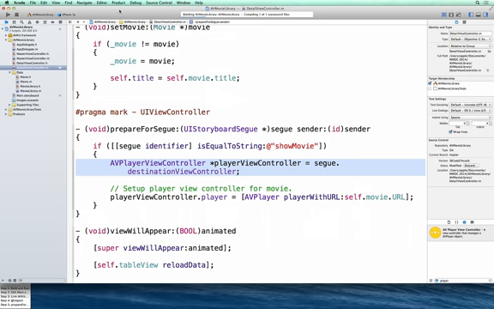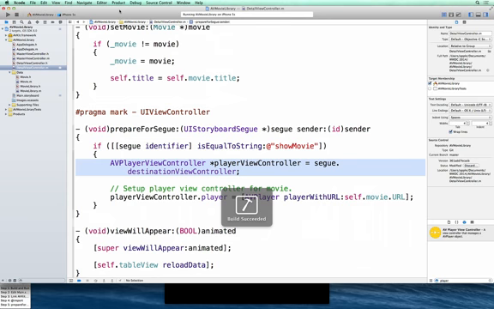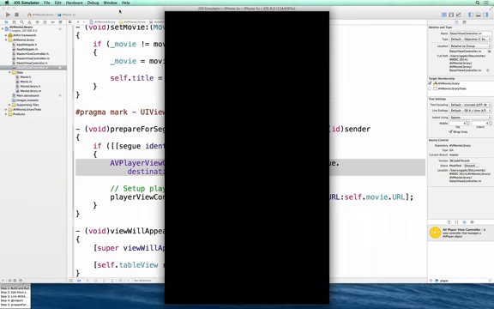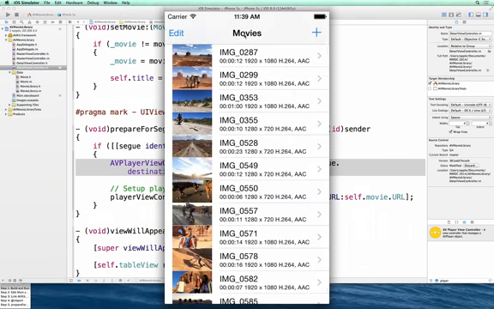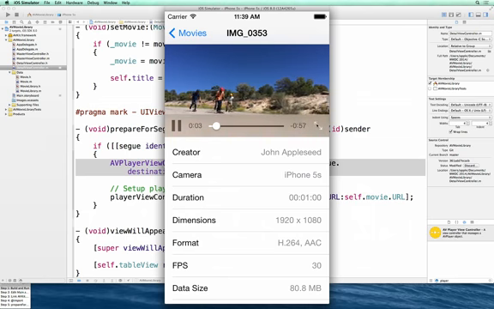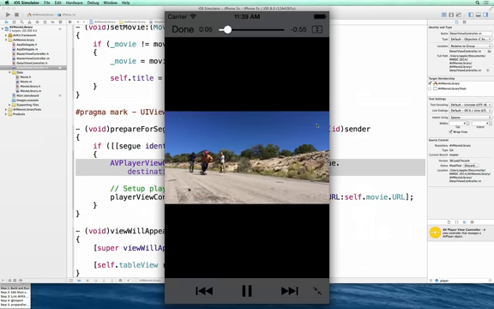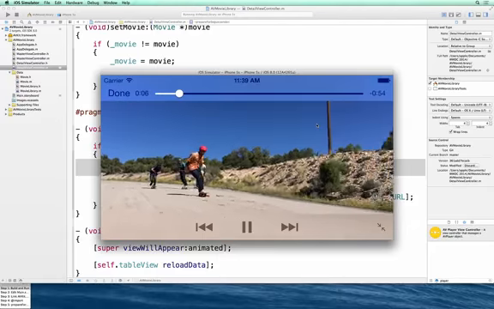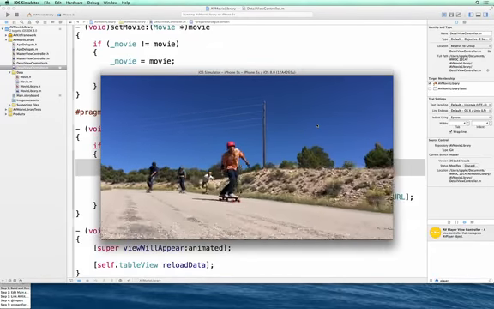We now build and run and select a movie. You can see that the movie is loaded here, and we can press play. And we press the full screen button. It goes into full screen, and we can rotate to landscape. And you can see it's fully working.